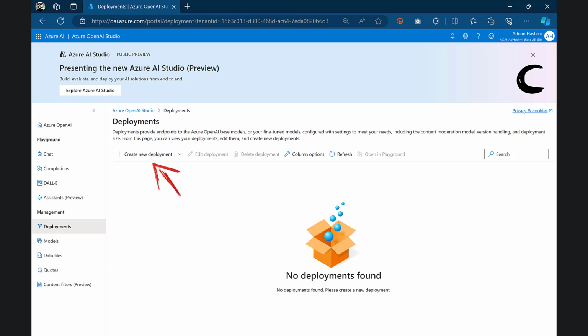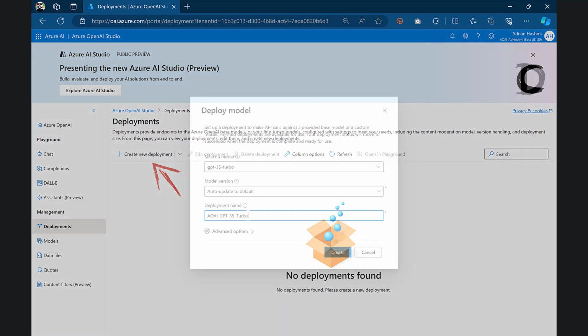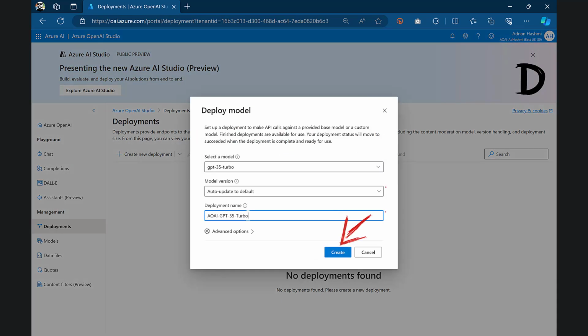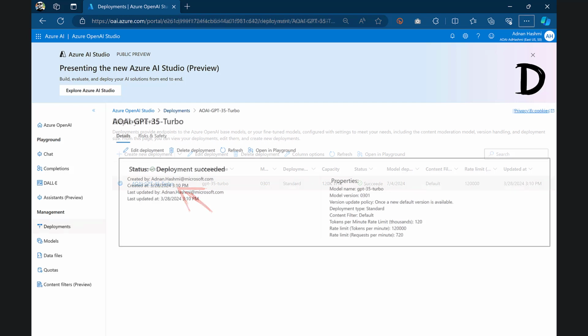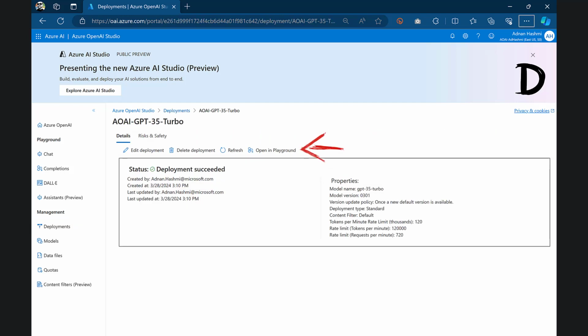The Add Deploy Model dialog window will open, asking you to select a model version, and the name of the deployment. Once you specify those values, click the button titled Create. A new deployment is created and listed under Deployments. You can further click the deployment name to see additional details for the deployment. To view the chatbot in action, click Open in Playground.